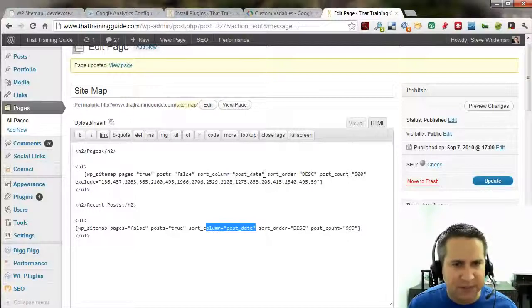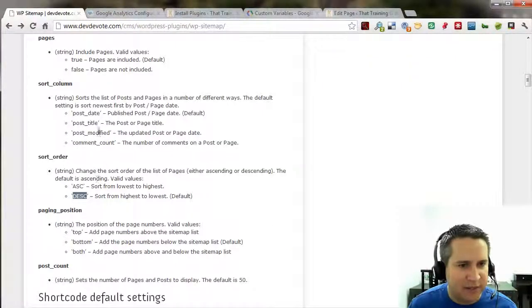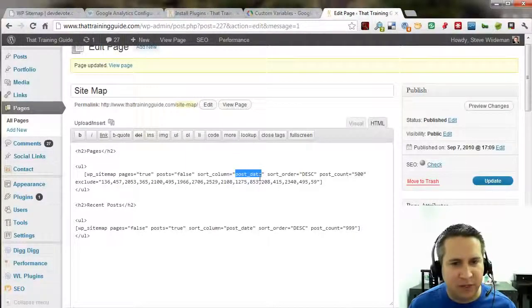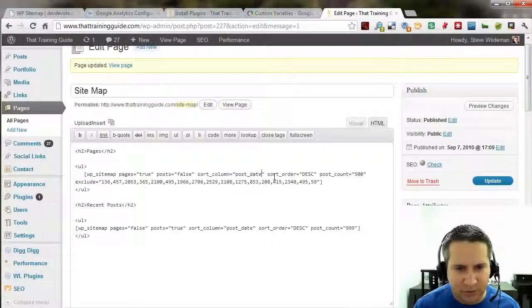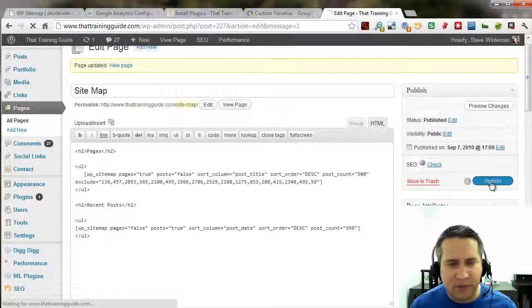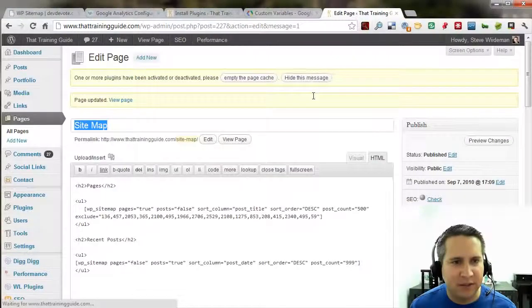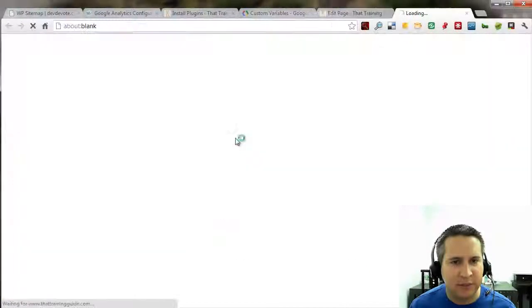Oh, in fact, because this is pages, I really don't need this sorted by date. I'm actually going to want to have it done alphabetically, because it just makes more sense to do it that way. So it's going to be title. I'm going to go ahead and change that while I'm working on this. Post title for pages, just to make it easy. We go ahead and click on update, and let's take a look at what our sitemap looks like.